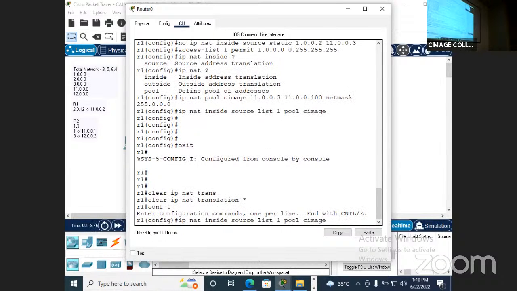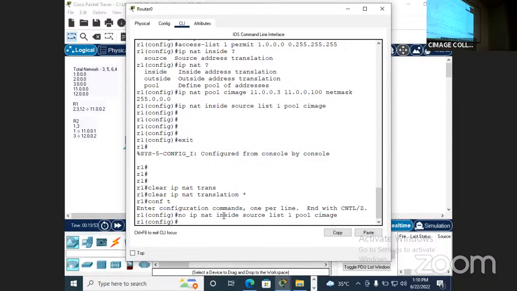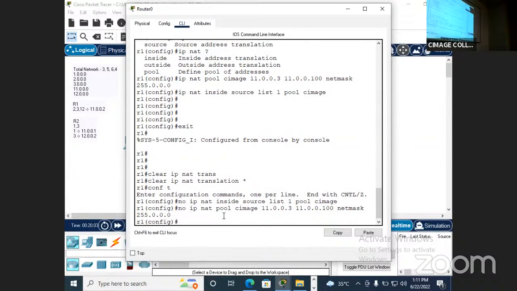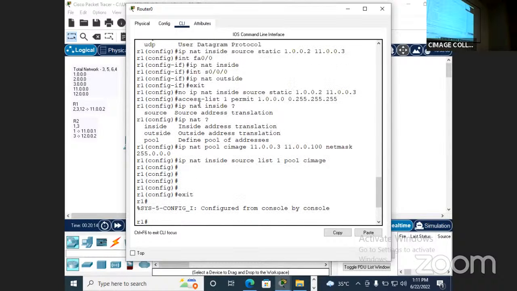First of all, this configuration, IP NAT inside source list 1 pool CIMAGE, remove this command. Now we have only the ACL configurations. Okay. So for dynamic NAT, just note down this command because it is required.